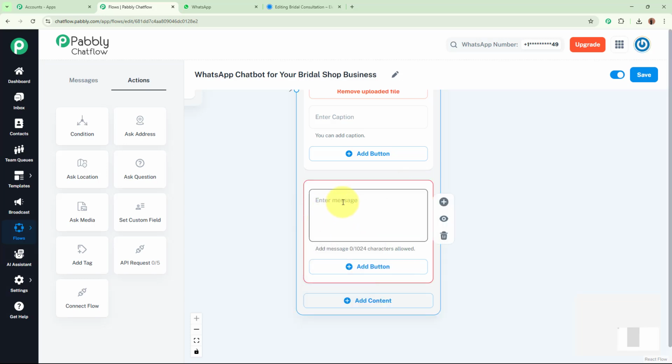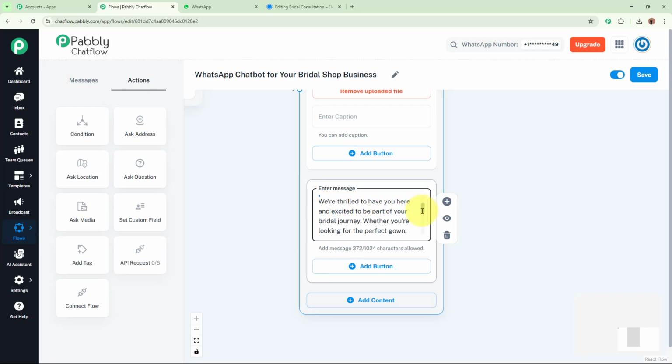Content type, I'm going to select it as text plus button. And for the message over here, I'm going to write it as, so this is the message that I have, that is welcome to Elegant Vows Bridal Studio, the name of my store right here. This is the entire welcome message. We are thrilled to have you here and excited to be a part of your bridal journey. You can see the entire welcome message. Please choose the options below.